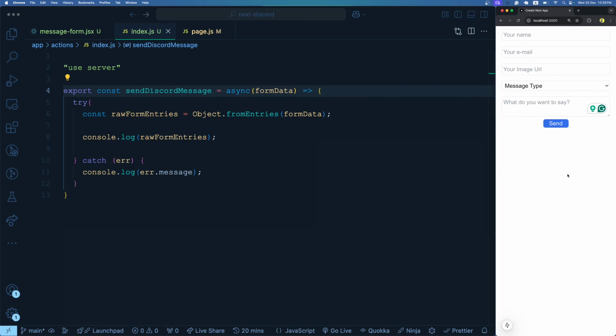Now, what I'm going to test here, I'm going to insert some details. Let's say Tapas, email is tapas@email.com. Image URL, let's give something random because I don't have one now. Message type, let's say thanks, thank you for everything. And now I am going to send this one.